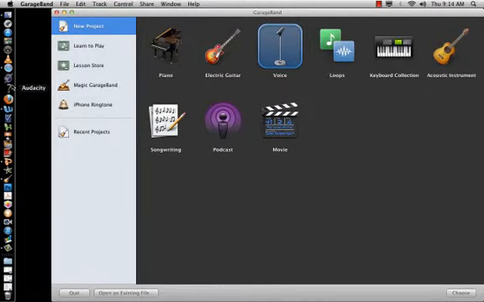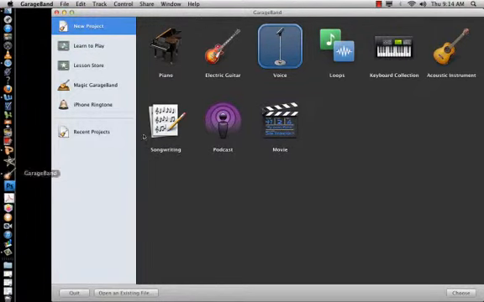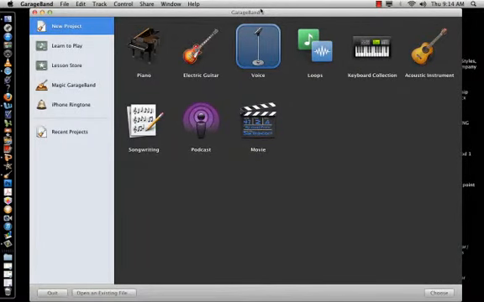So when you open GarageBand, it's this program right here with the guitar, and you're gonna get a new project. Depending upon which version of GarageBand you have, this may look different. For us, you can do all sorts of stuff with this GarageBand.